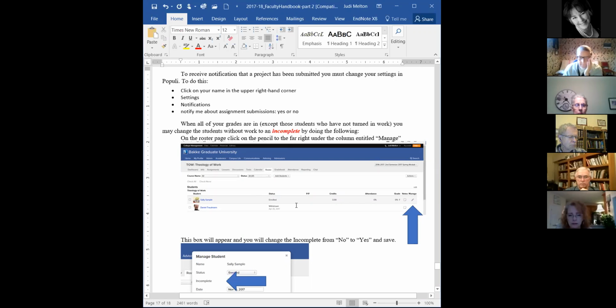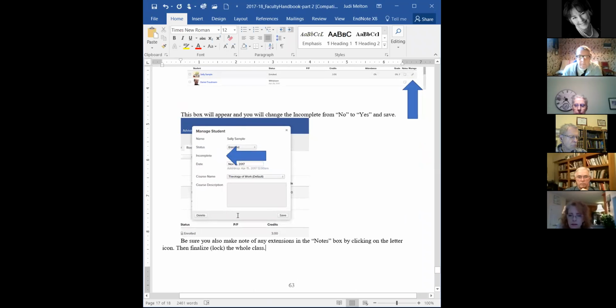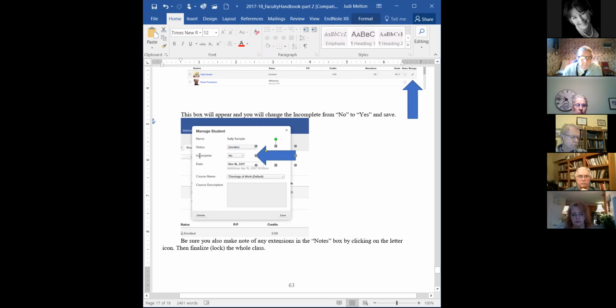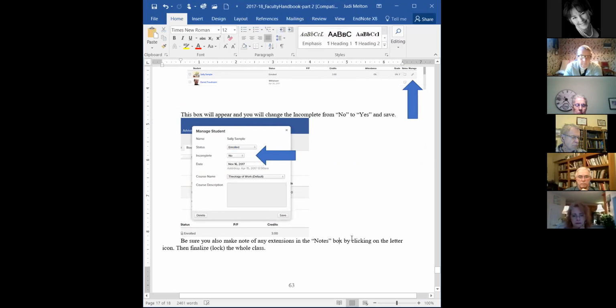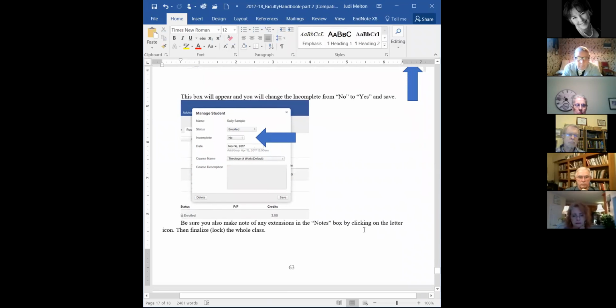The way that you do that is, if you're in the roster page for your class, there's a little tiny pencil over here under the column called Manage. And if you click on that, this box comes up. Where it says incomplete, you want to change that from no to yes, and then save it. Then you need to lock or finalize your class. And that way, BGU won't be charged.